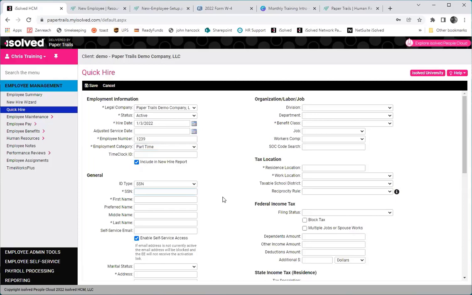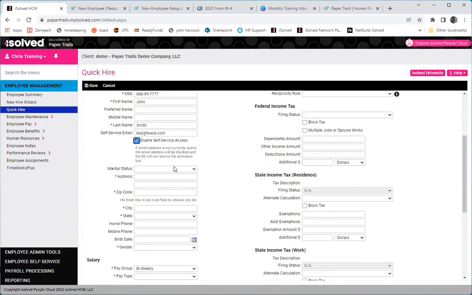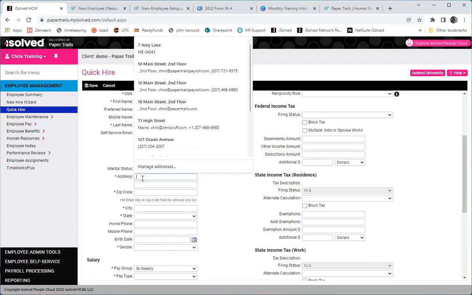Let's go ahead and set a social up, right? I'm going to put a social in here, fake one. This is my demo company, and we will go ahead and put their information in. Self-service email is always important so that when they get activated, they're going to get signed up for my HR stuff. Again, they're going to get an email to activate their account, and I'll just do a quick email there. Marital status is not required, but it's certainly optional if you want to report on that.